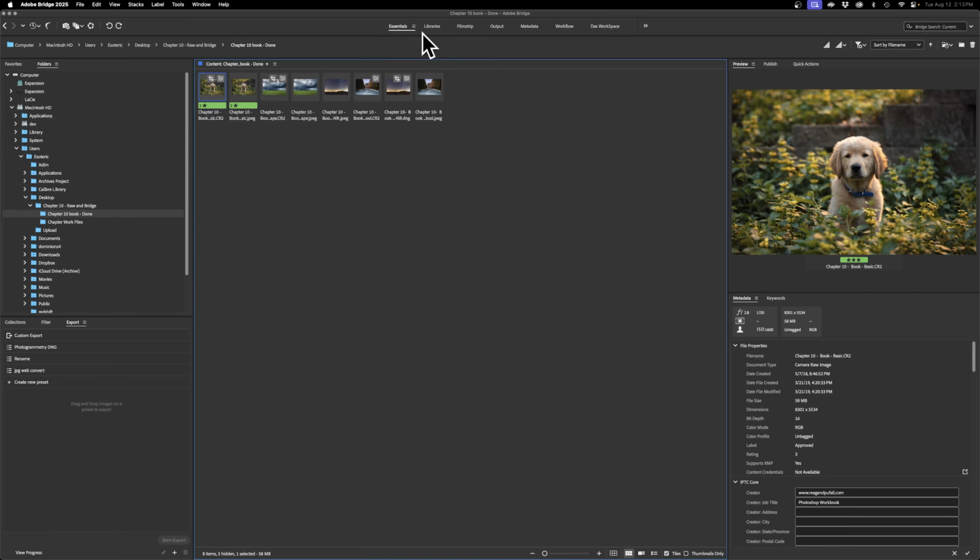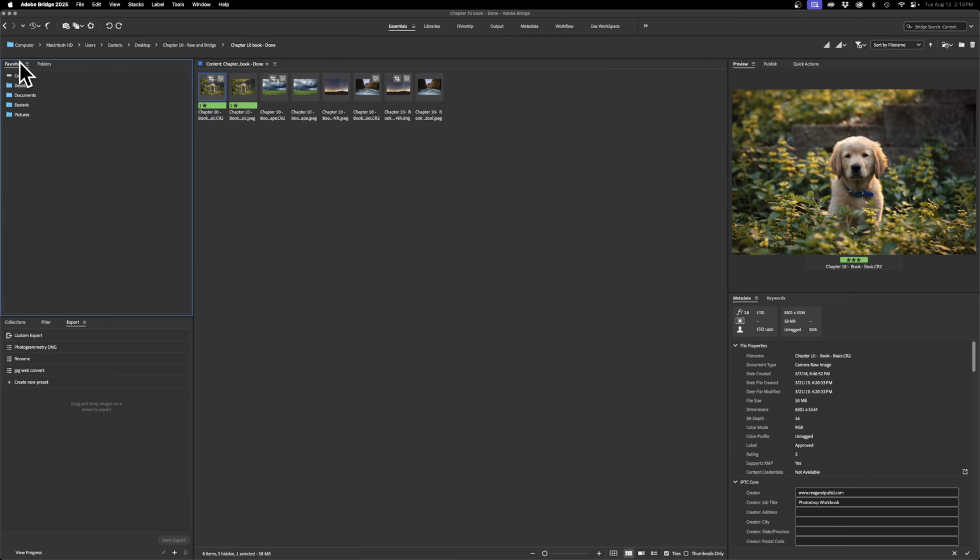In the middle, we have our different types of workspaces. We're just going to stick with Essentials, although we're going to customize it in a second. We have our file pathway, so where our file is stored on our computer. We have folders and favorites; commonly used folders should go into favorites. And then if you need to dig down to somewhere, you've got folders.